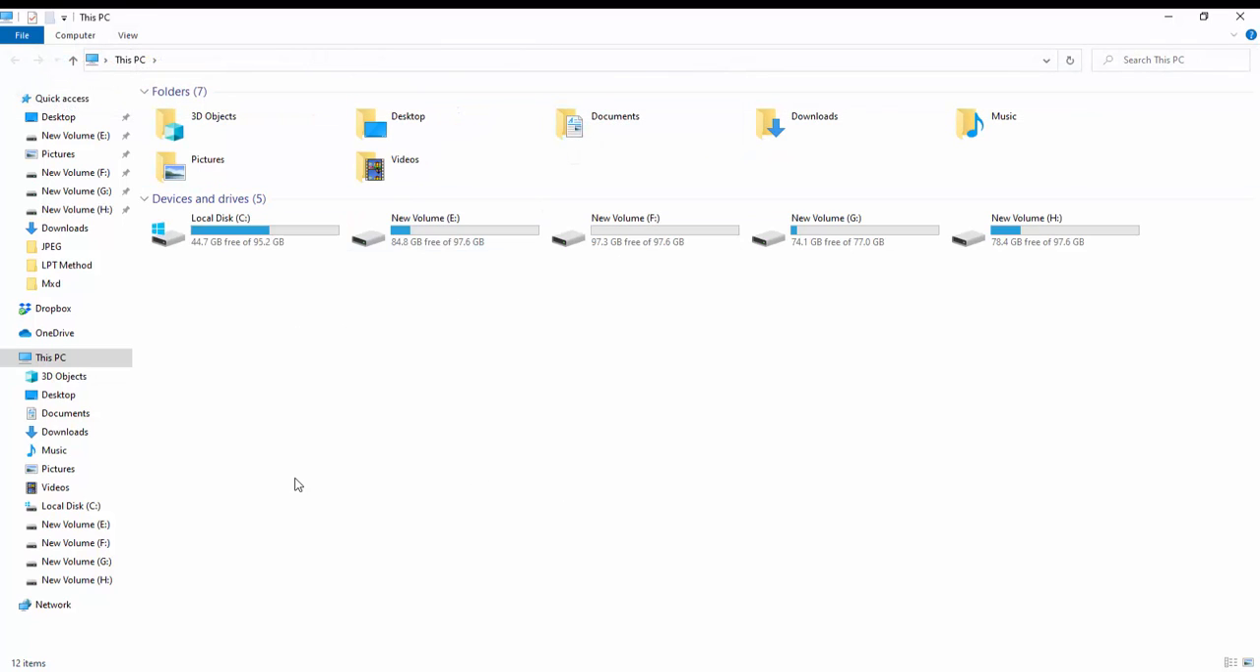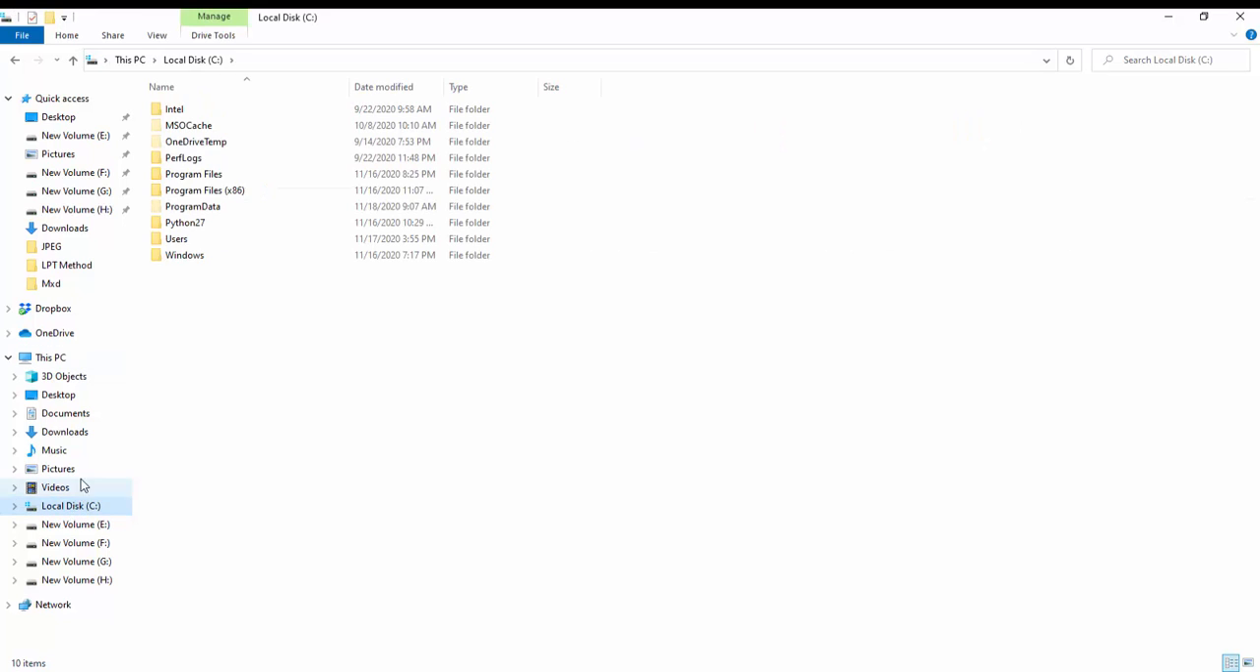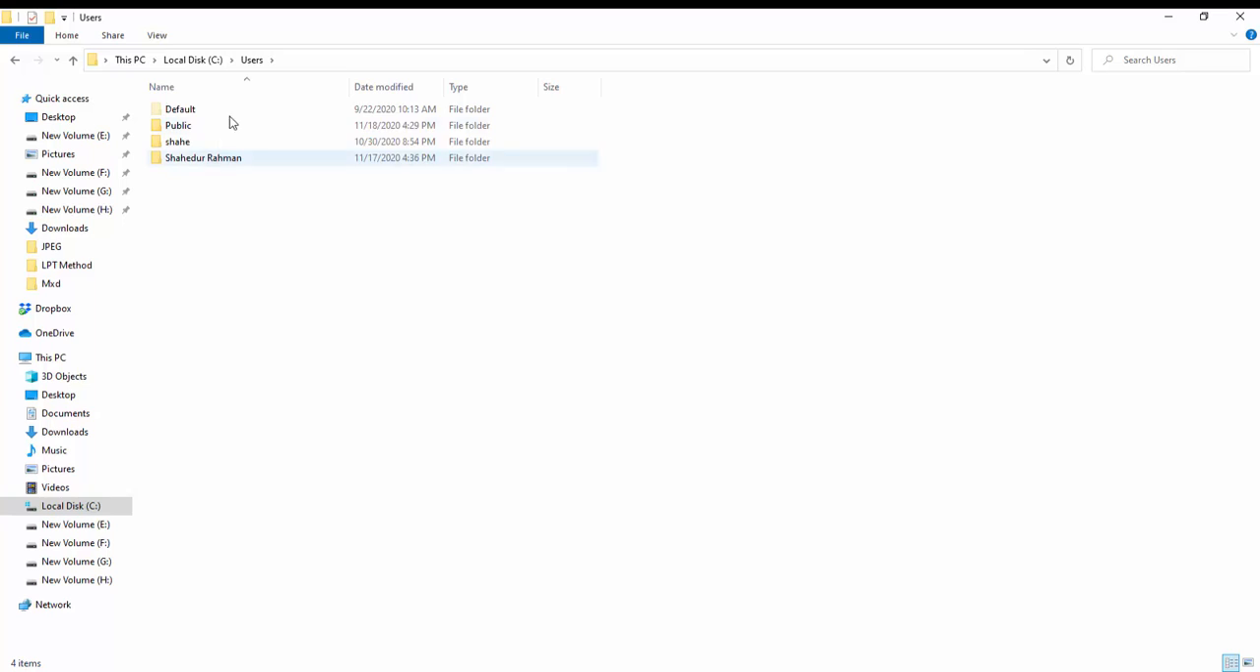We have to click now on Local Disk, C drive. Then you have to click Users, and then select your user account name. If you don't know your user account name, then you have to find out your user account name.